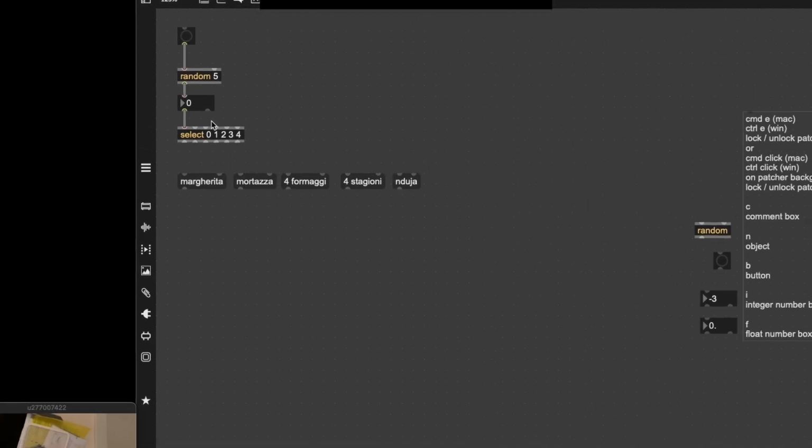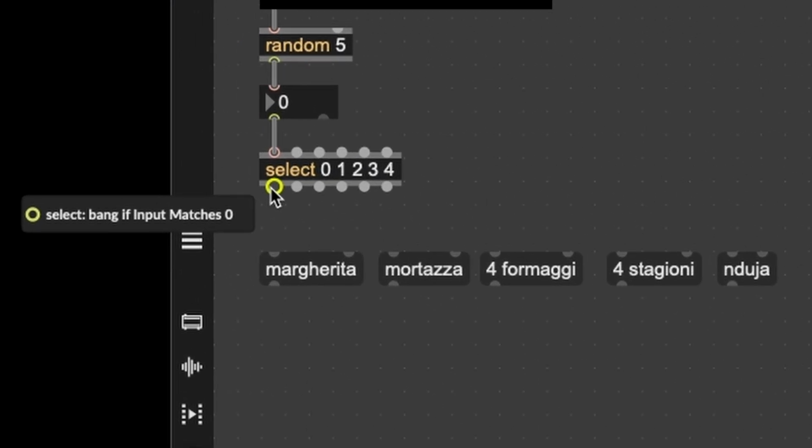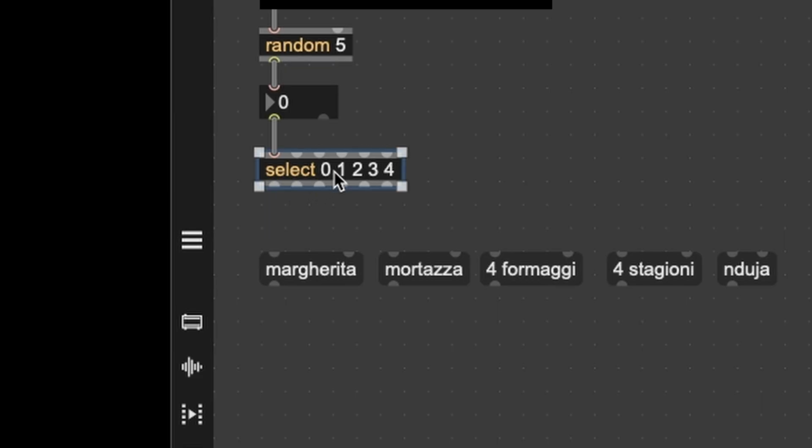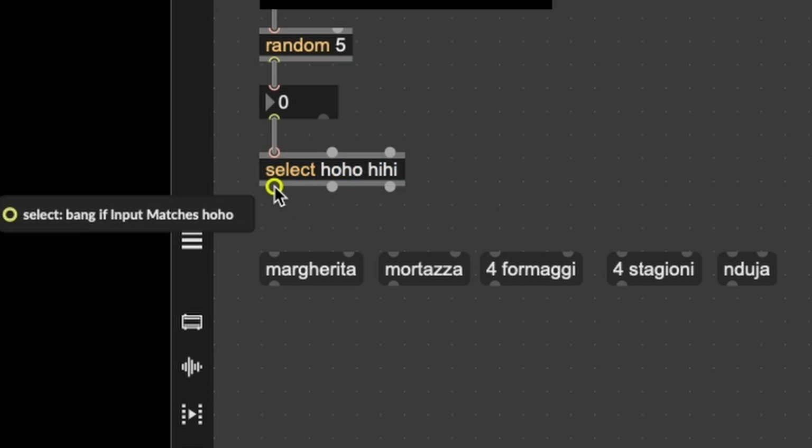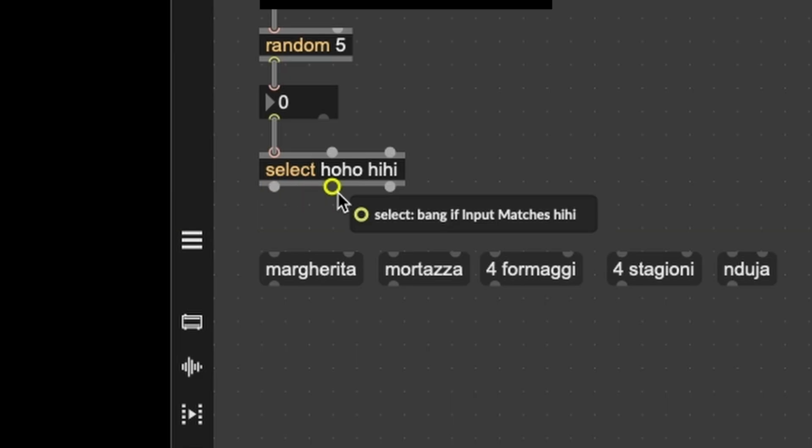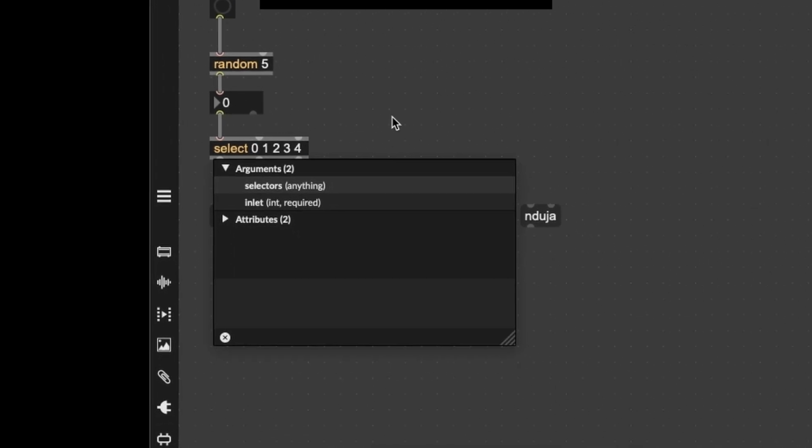If you go with your cursor on the output, you see bang if input matches 0, bang if input matches 1, but you can put whatever here. You can put like ho ho, he he. You see, now we got less outputs because we only have 2 elements that the select is watching out for. Bang if input matches ho ho, bang if input matches he he. Cool. I hope you got it. 0, 1, 2, 3, 4.